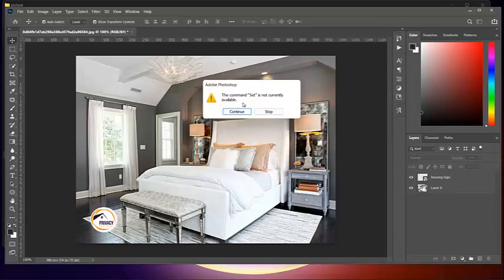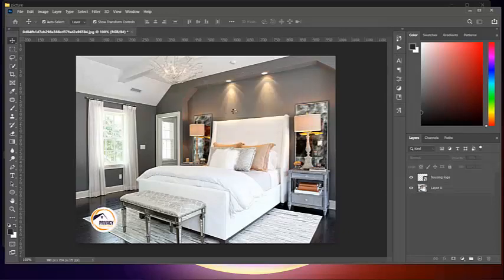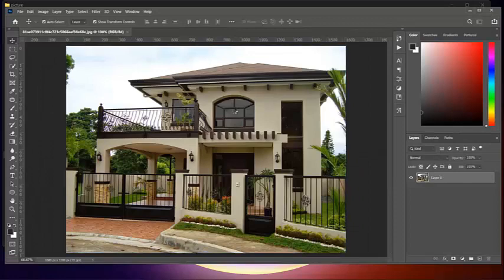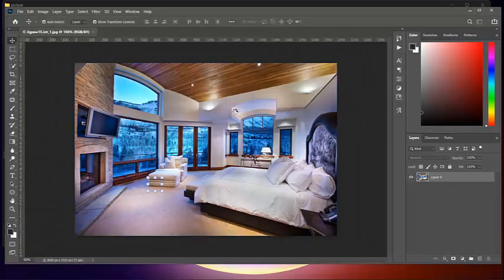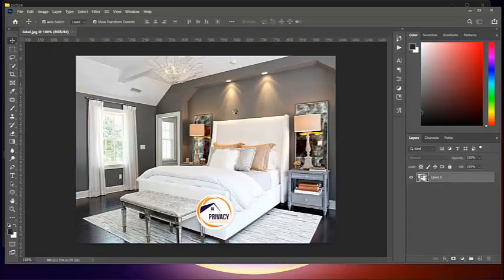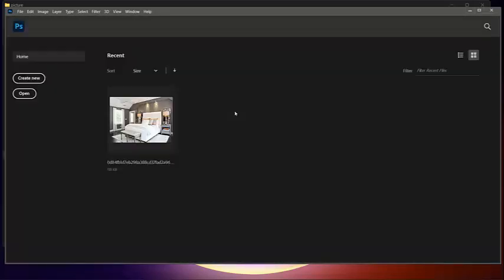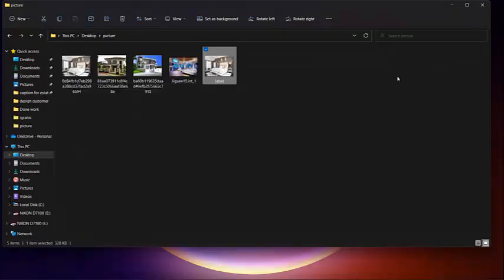Once you do this, a message says the command set is currently unavailable. Just ignore it and press continue and just wait. You see, automatically the thing is cresting by itself. Once it's done, it's going to just close itself. Then what you have to do is just minimize.